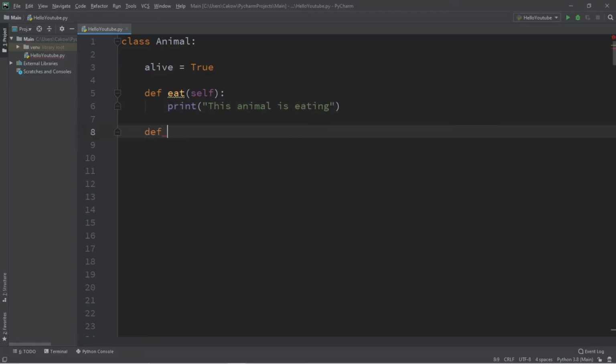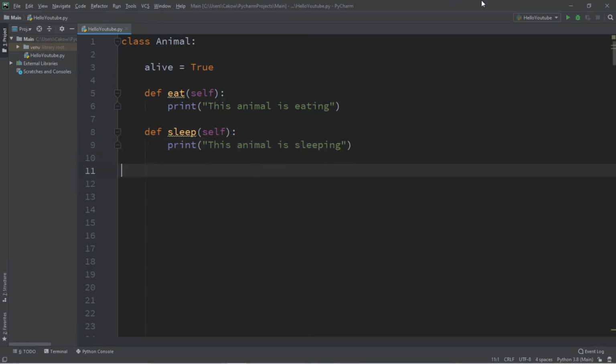Let's also create a sleep method. def sleep. What are we gonna do when we call this method? Let's print something as well. "This animal is sleeping." And we now have our animal class. Now let's create separate classes for specific types of animals. Let's say a class for rabbit, a fish, and a hawk, so we can make objects of those classes.